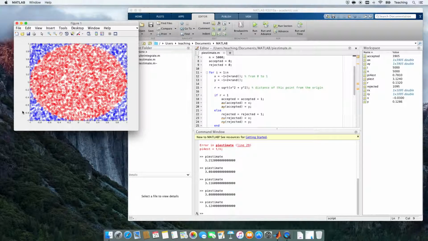Now that basic idea can be augmented by having a variable probability, which we can see a bit later on. But in its simplest incarnation, this acceptance rejection technique gives us a way of obtaining the value of pi. So this is what's known as the von Neumann rejection method.